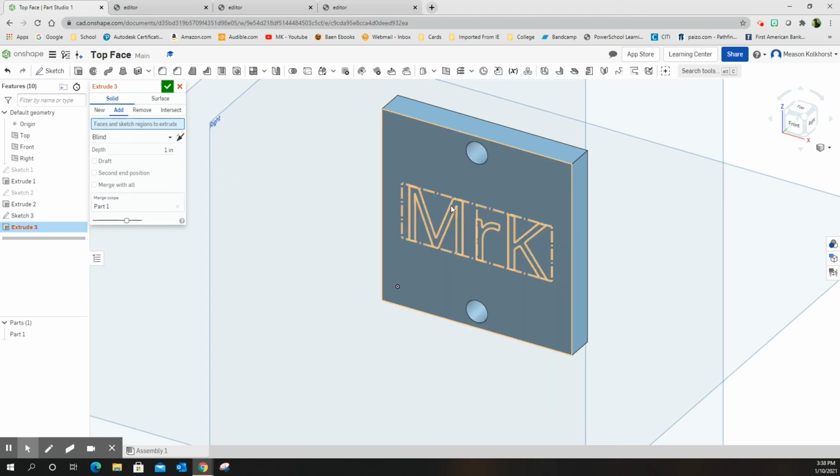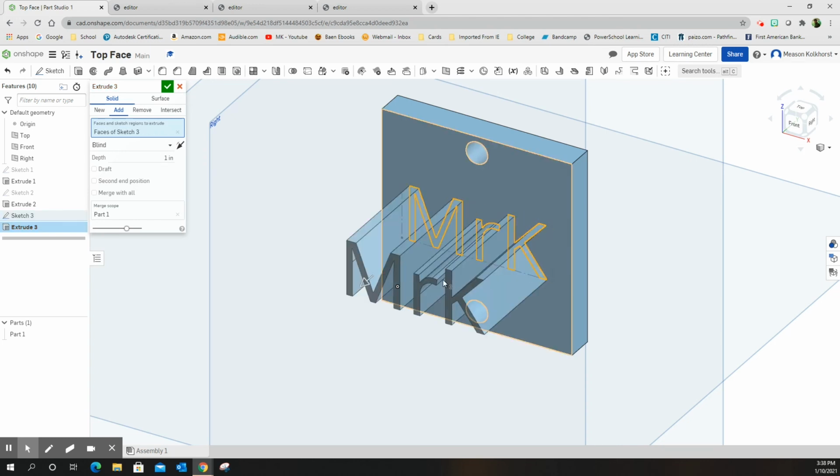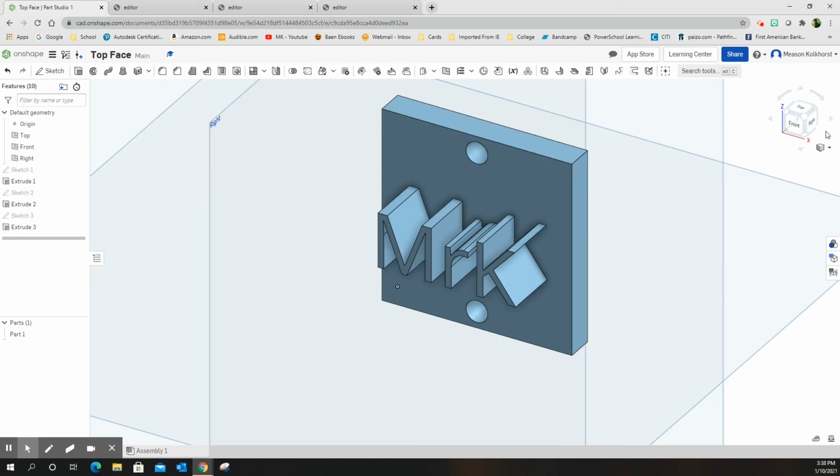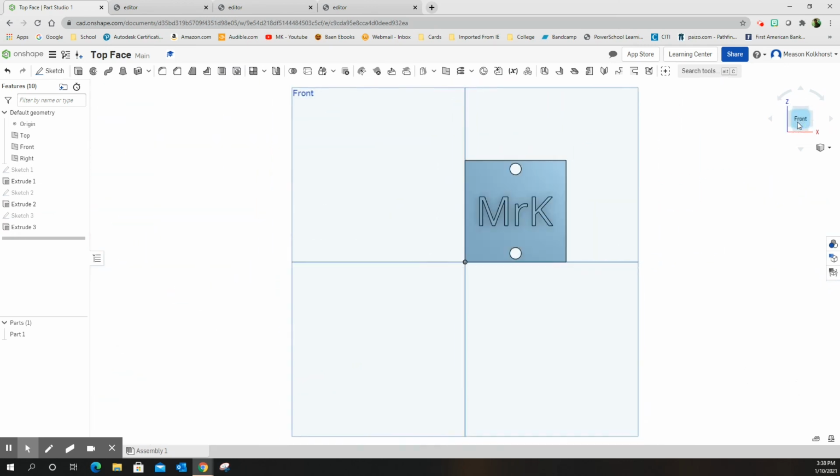Let me choose my letters. I want to click and I want to be on the line of the letters. You can choose individual ones if you move your mouse, but I just want to be on all of them. So I'm going to click on the line of one of the letters and it will extrude all of them. I want the depth to be 0.25. And green check mark. And that's not too bad. I'm kind of pleased with that.